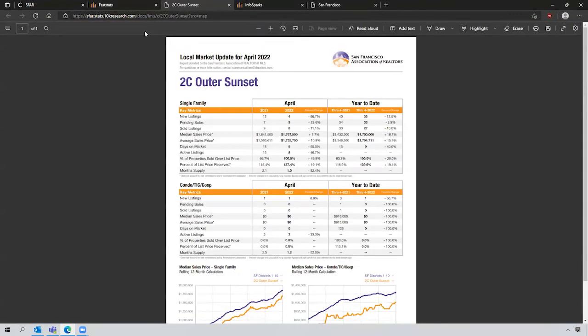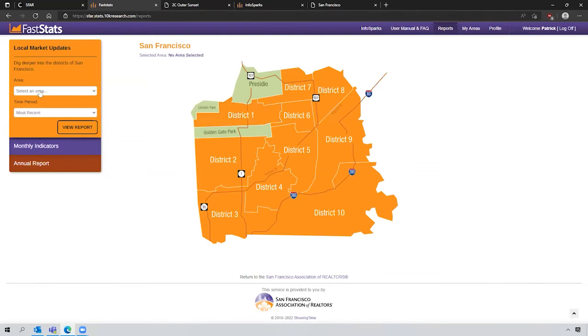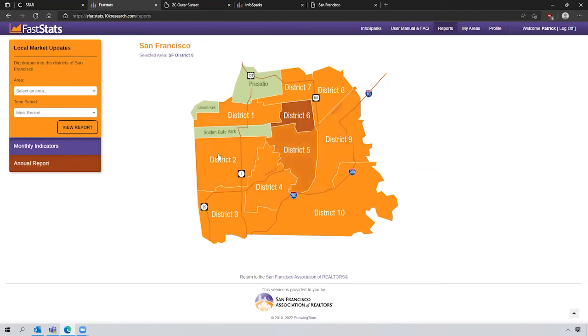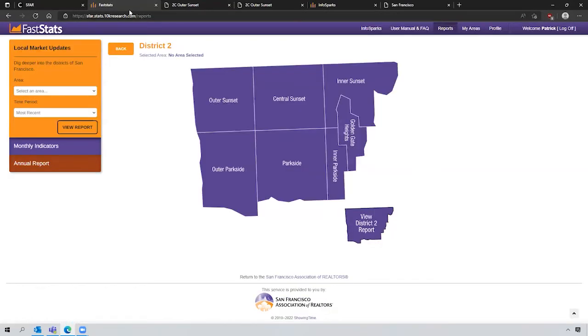And so that, as you saw, there were two ways I accomplished that. The first is I can select the area from this drop down, but also I can use this interactive map and just click on the sub-district and I'm taken directly to that report.